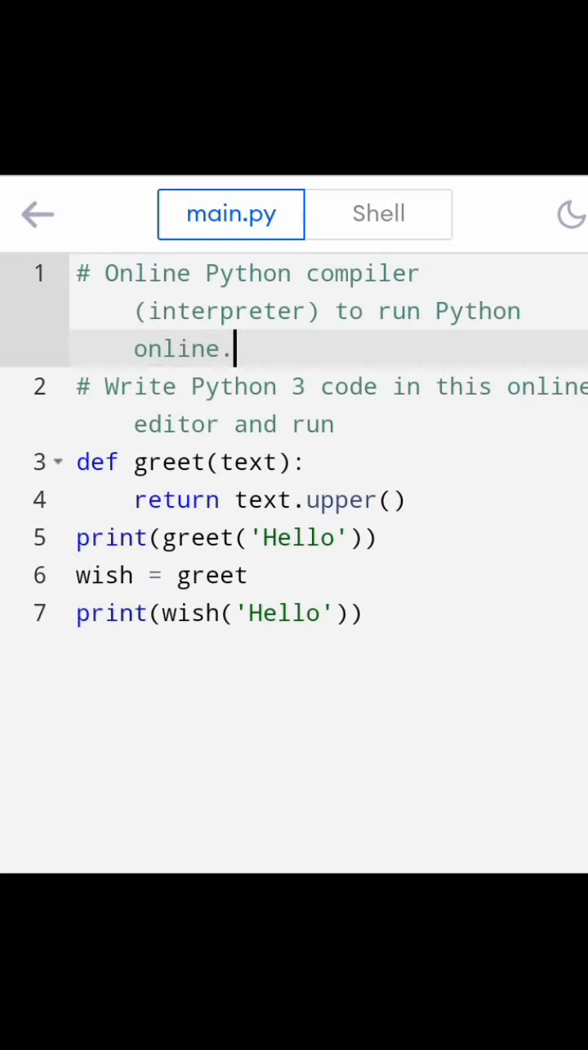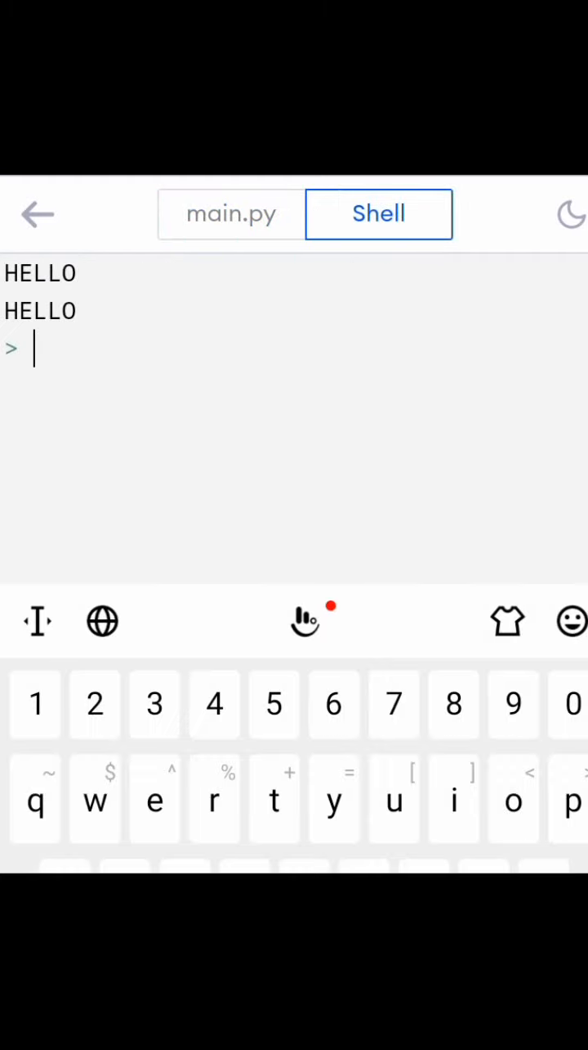Example number 1. In this example, let's see how to treat functions as objects. Here in this example, I have created a function greet. Then I have assigned the function greet to a variable. See, this will not call the function. Instead, it takes the function object referenced by greet and creates a second name pointing to it, wish. Now let's see the output. Yes, you got the output.